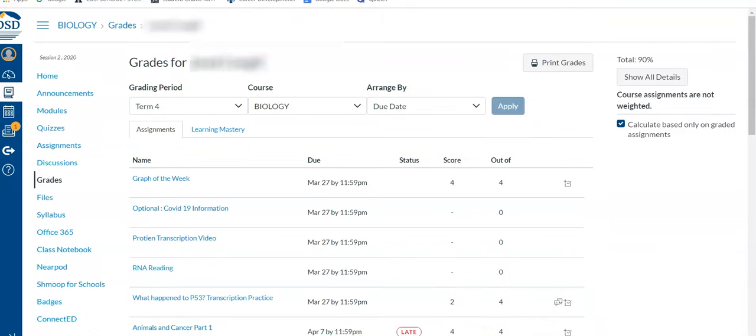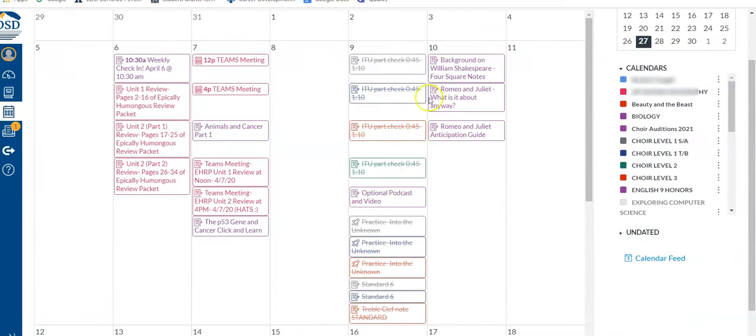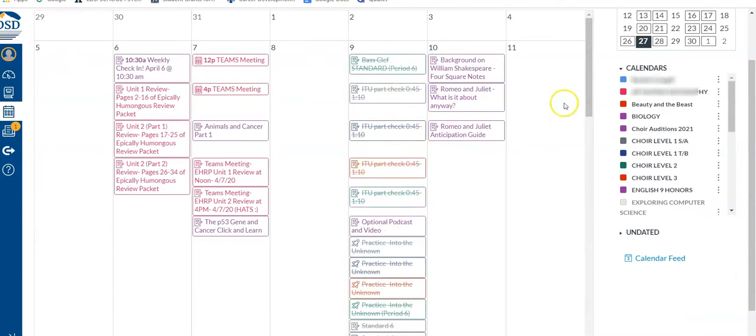If you'd like to see an overview of all of the course's assignments, you can come over to the left-hand side, and this little icon that looks like a calendar. It is a calendar, so you're going to click on that. And that will take you to a calendar that shows all of the assignments that are due each day. Let's look at this day, the 9th.